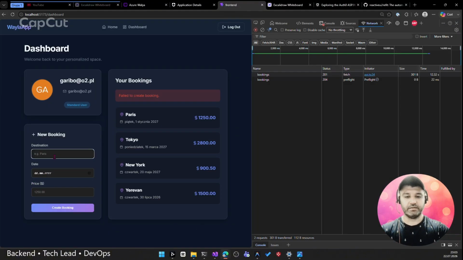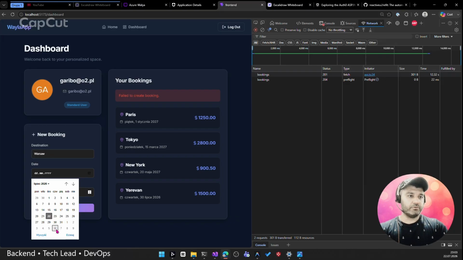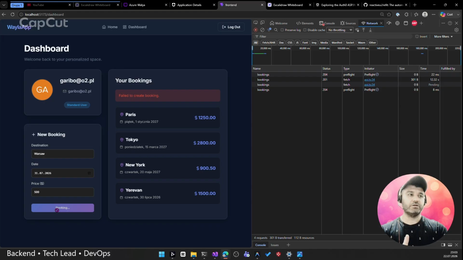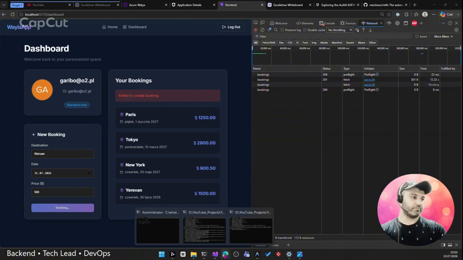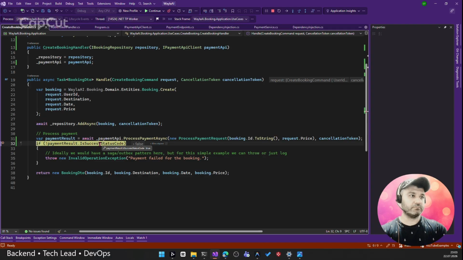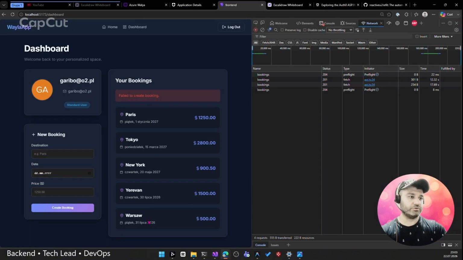Okay, I believe we can test it. Let's say we have Tokyo, we have Yerevan, we have maybe Warsaw. Okay, and I'm going to visit Warsaw at the end of the room there, and it costs just a few bucks. Let's create it. Now we should authorize, and then it should hit the payment service to charge the client for the booking. Let's see. Oh, okay, sorry. So it's here. We get the token, and the payment has been successfully completed. So it means that we just booked a trip to Warsaw.